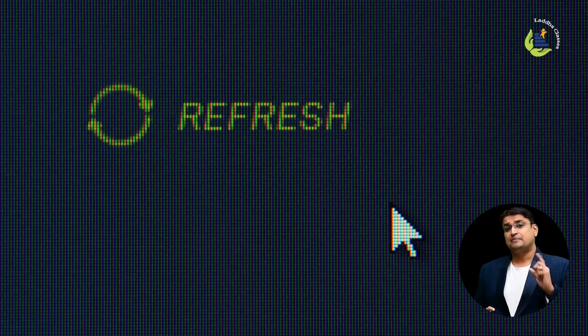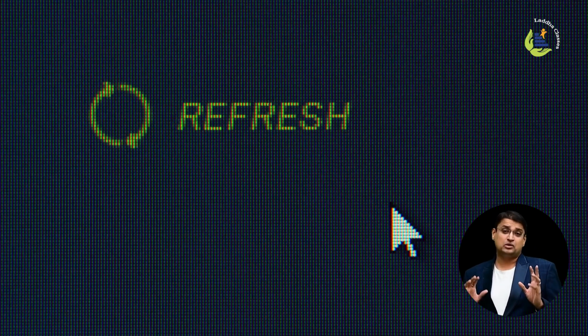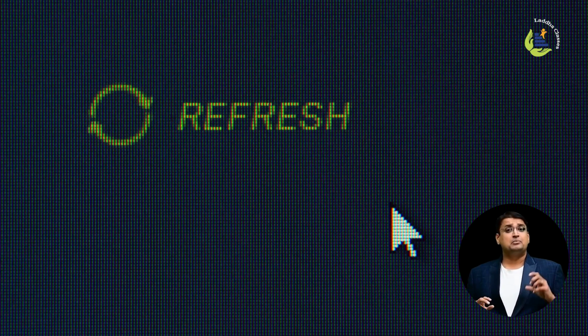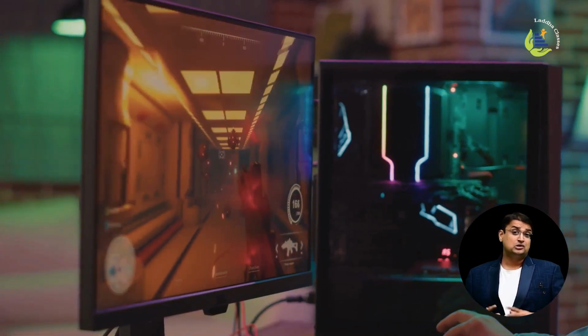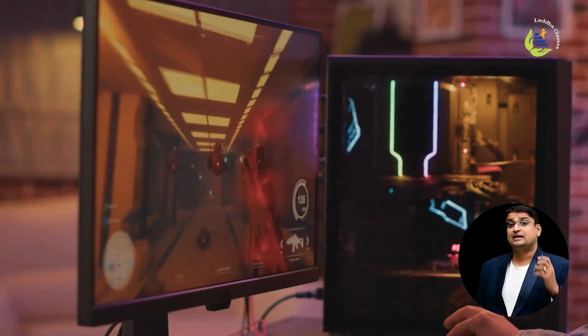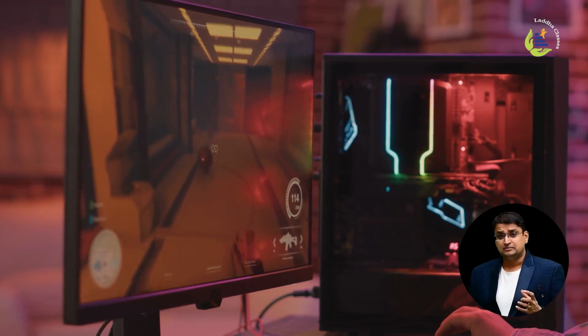Refresh rate. It refers to how many times per second the display is able to draw a new image. The higher the refresh rate, the more solid the image looks on the screen.